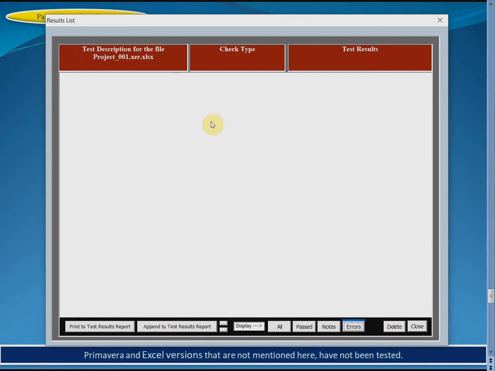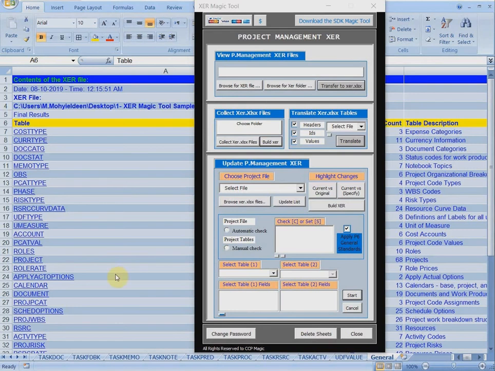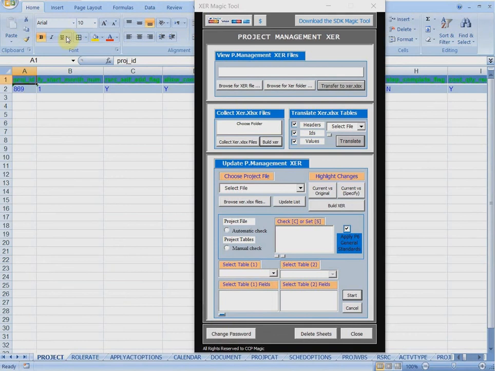To know how the magic tool works, if there are any errors in the file, let us change any essential value in the file. For example, in the project table, yes, let us change this number. For example, instead of 8, it will be 9, and let us start to test the file again.